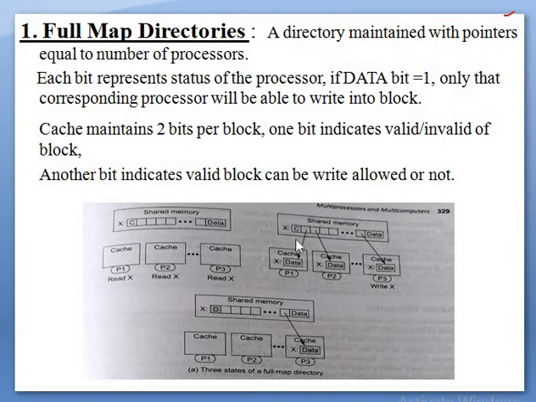Processor 1 requested the X value, processor 2 requested the same X value, and processor 3 also requested the same X value. Now, inside a cache there was no X image. Please observe in step 1. In step 2 we have got X data, X data, X data. X means location, data means there may be a value.